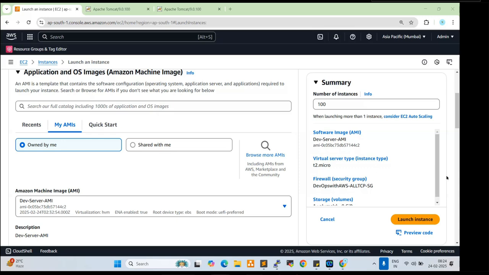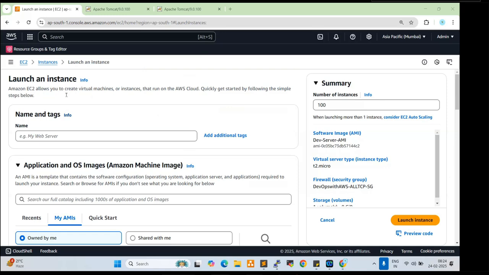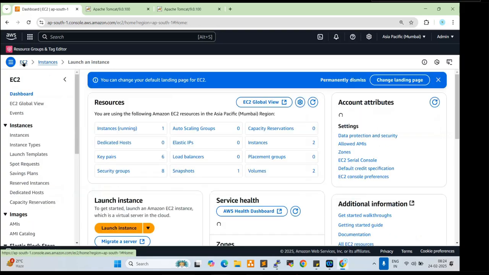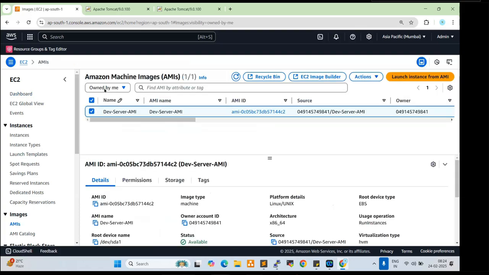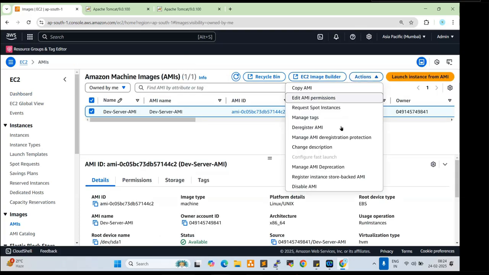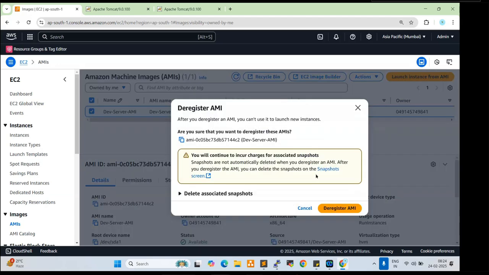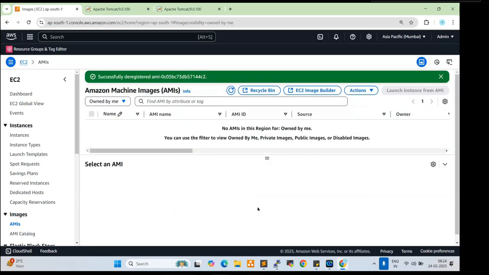Once you practice this, make sure the AMI is deleted. Otherwise, charges will be applied. AMI occupies some storage, right? Image occupies some storage, right? That should be deleted first. Go to EC2, click on AMIs. Select your AMI. Go to Actions, Deregister AMI. Okay, now this is gone. See here, now it is gone.